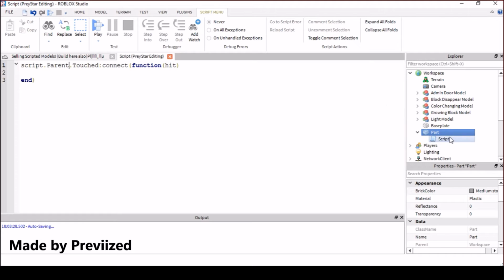So let's just do script.Parent.Touched. What the hit means is whatever touches the part, like if it's a left leg, for example, then code happens. So if your left leg touches the part, then code happens to the left leg. You know what I'm saying? Hope I explained that good enough. Pretty simple.